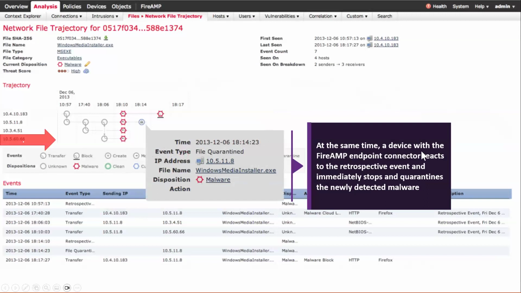At the same time, a device with the FireAMP connector, and now it is renamed. Now what you can see is Cisco advanced malware protection. AMP is nothing but advanced malware protection. Cisco has renamed this, and now it has some other name. We'll check that. But in your end machine, in your laptop, server or desktop, you have this connector, this agent, already installed.